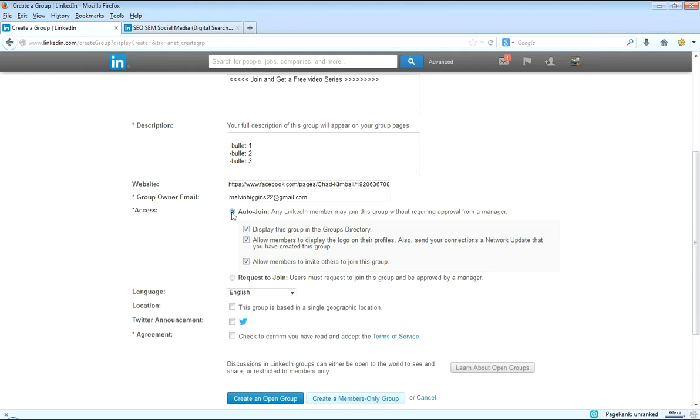And later on, I'll talk about moderation in the next session. If you get people joining that are spamming your group and stuff like that, you can put them in moderation. But I like to have people join first and then put them in moderation later if they are spamming my group. Then you want to make sure display this group in groups directory is checked. Allow members to display their logo on their profiles. I let them do that as well.